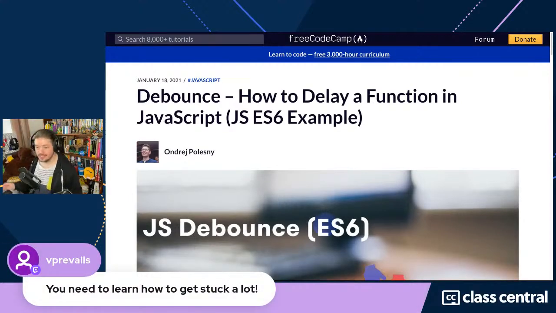Yeah. And folks, you are all sharing so much good stuff. As V Prevail says, you need to learn how to get stuck a lot. And it's learning to know when is the right time to ask for help. This is a recommendation I give to a lot of learners. There's two types of people I find. Those that ask for help too early and don't really allow themselves to learn, and those who never ask for help, and I'm definitely in the latter camp, where I take too long to ask for help and then I get frustrated, and I never ask for help because I'm embarrassed or something.